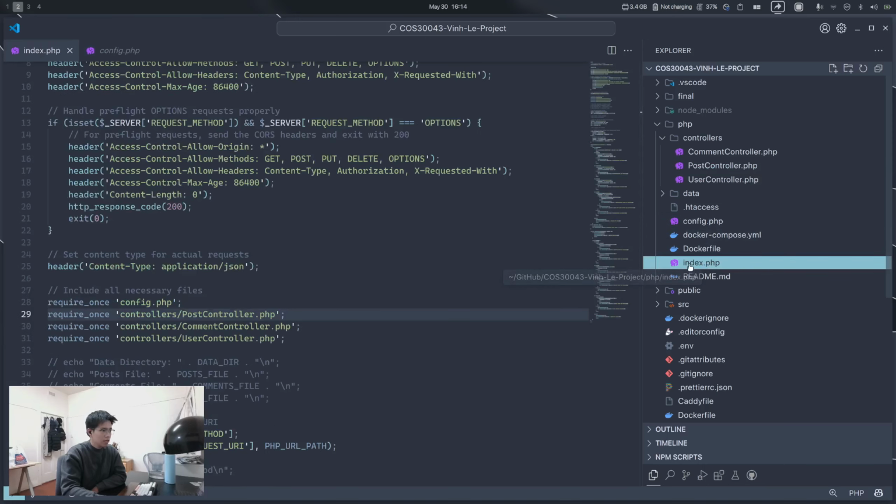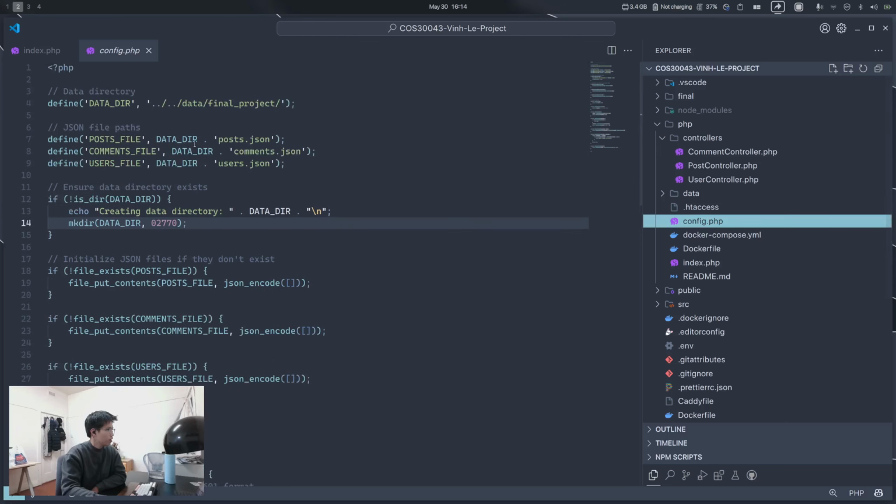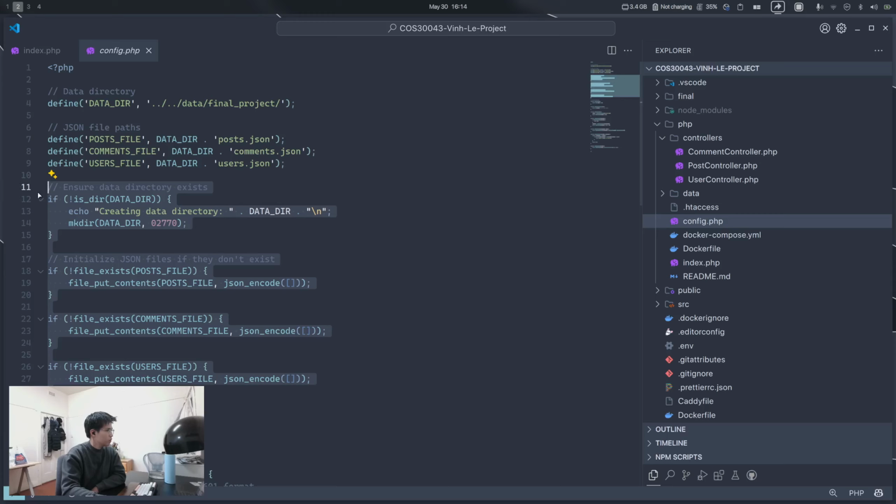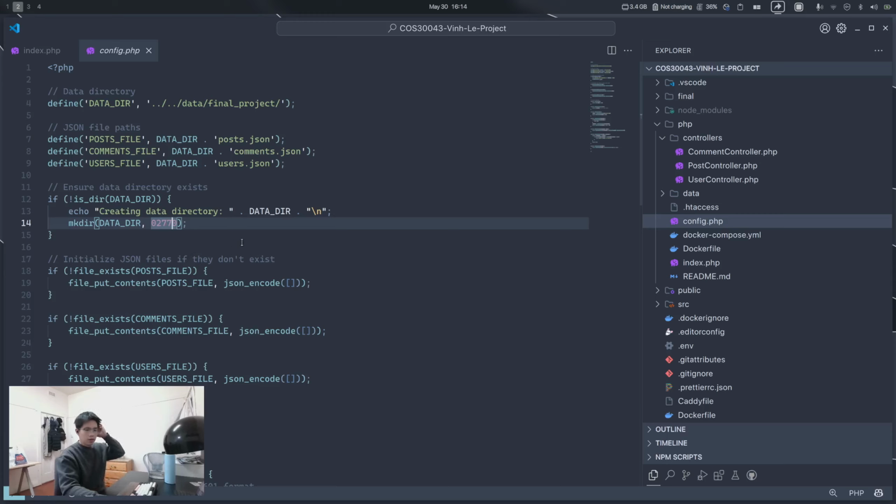And for the config here, it defines the data directory, and it also defines where our post files, comment files, user files are at. And we have a function of checking if none of this exists. It will create the directory and create the files that are suitable. And it will also set the correct permission of reading, writing, and executing, so that there won't be any issue with adding a user, adding a post or edit or anything like that.